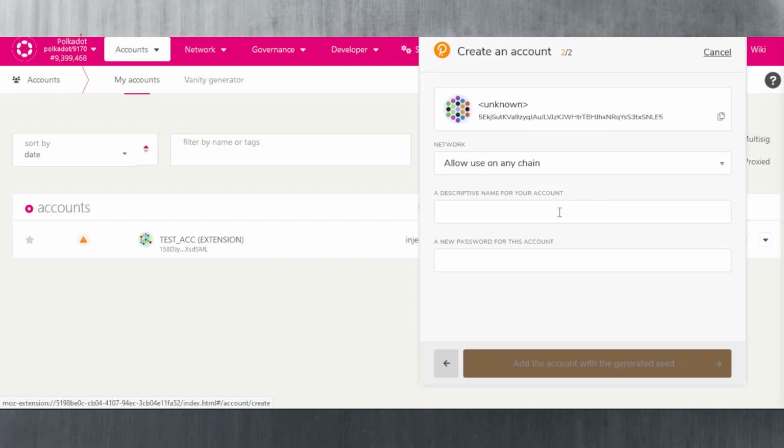Okay, so now let's give it a name. So I'm going to say tutorial account, and the password as well. Let's give it a password here.